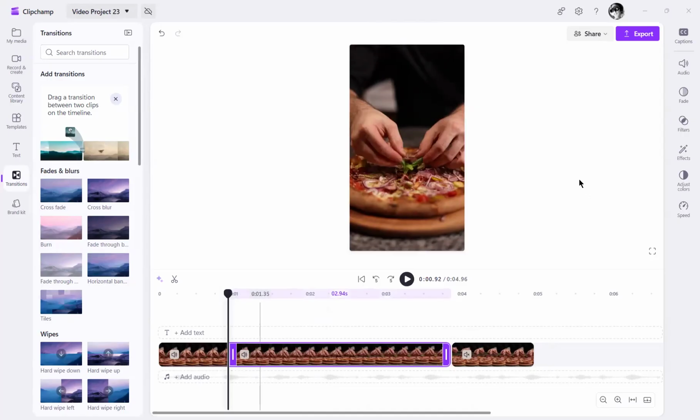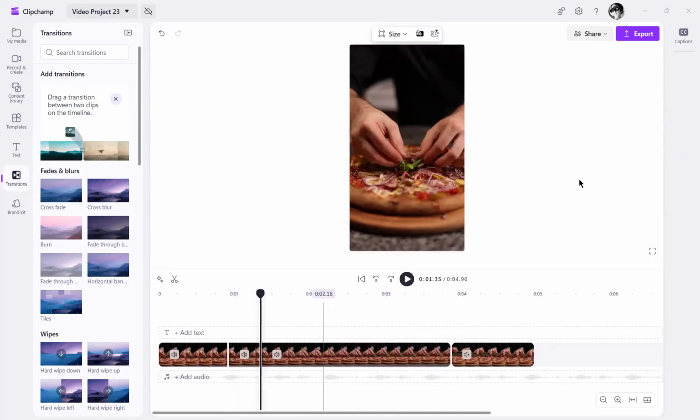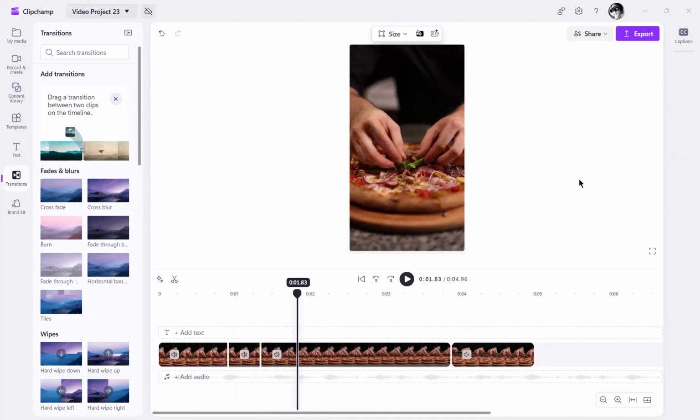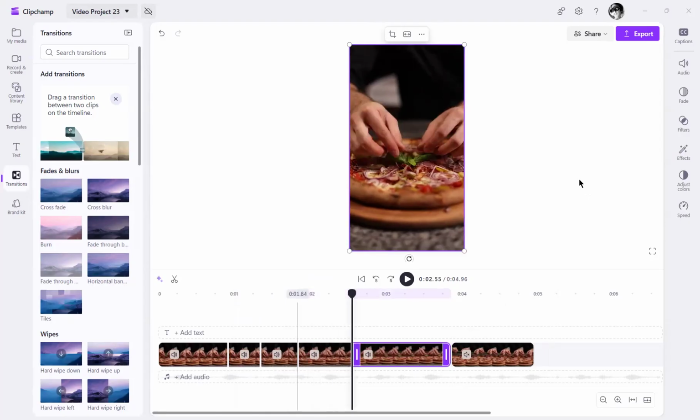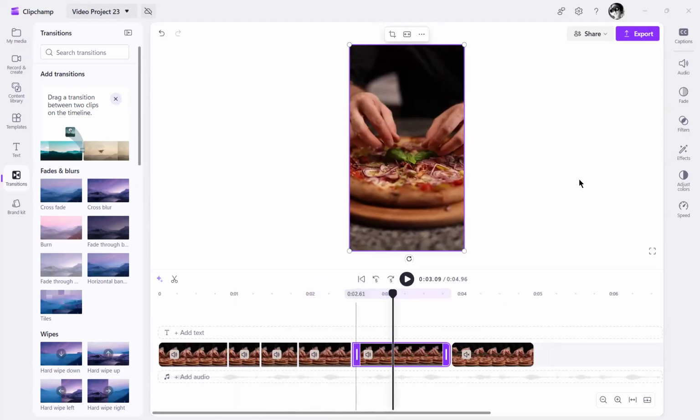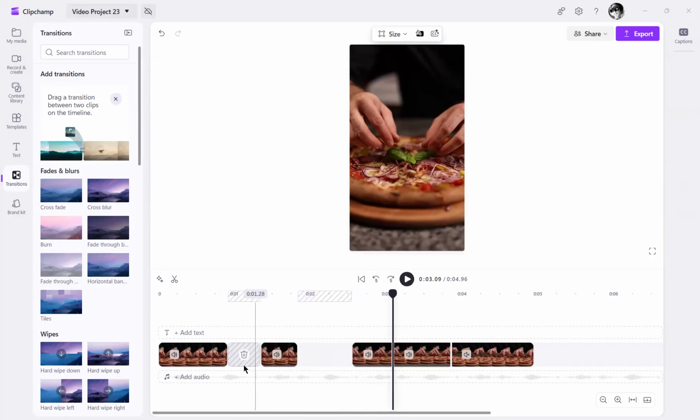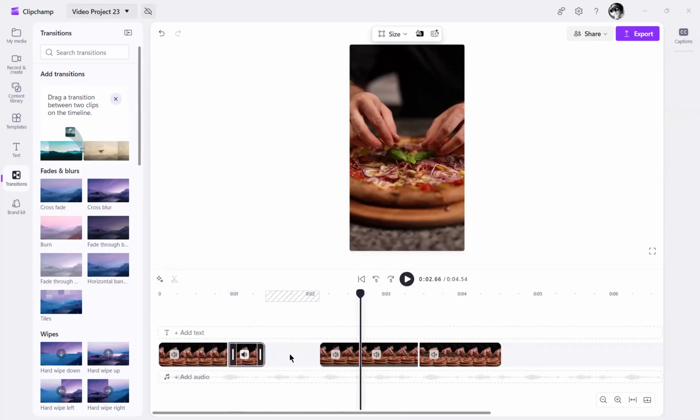You may have multiple splits. See, I'm moving the playhead. I'm using S. So I'm just moving this along. Okay, now I'm going to click and delete that. And I'm going to delete that. So here I got two gaps. So I just get rid of those.